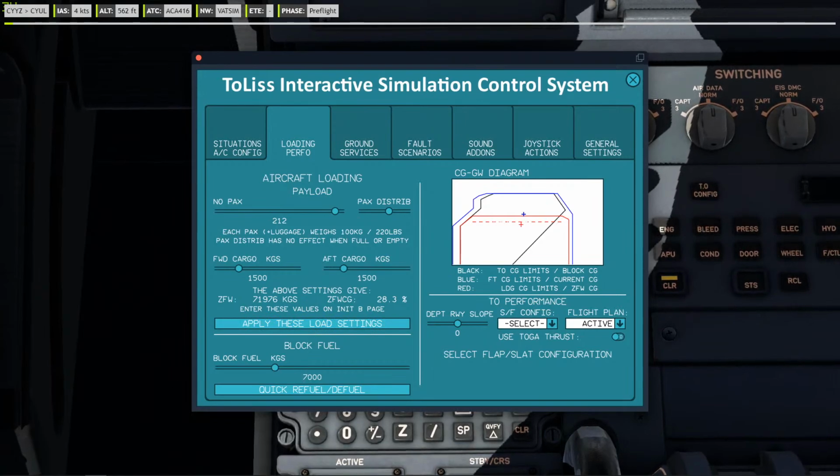So the block fuel that I'm showing is going to be 13798, and that's in pounds. 137, and quick refuel defuel. So that's set. Departure only slope, we'll leave it.